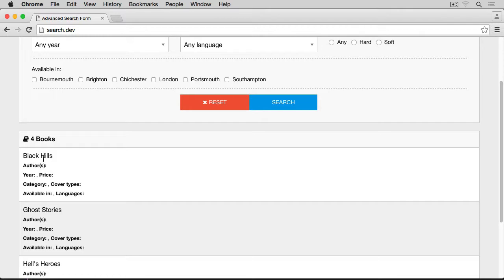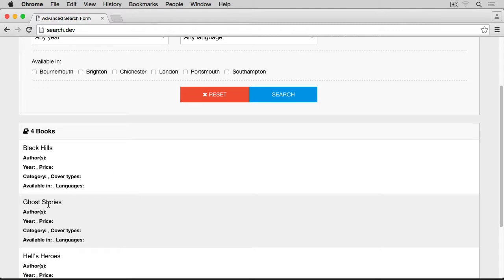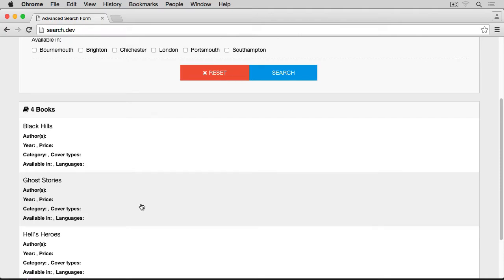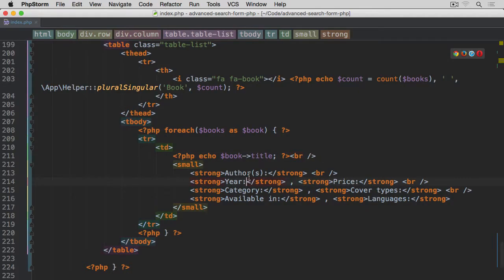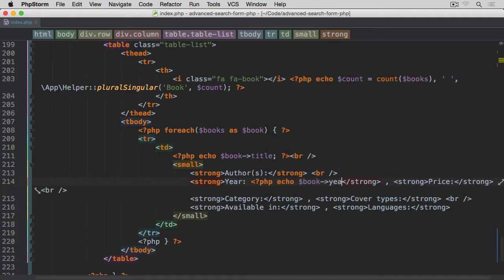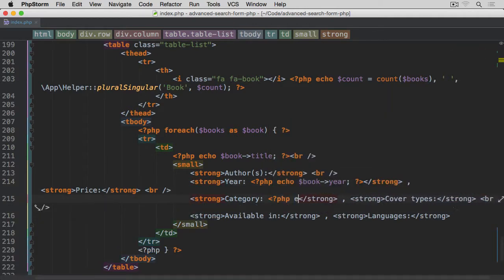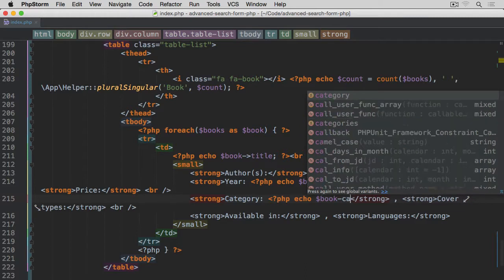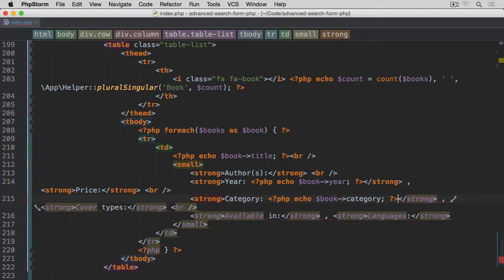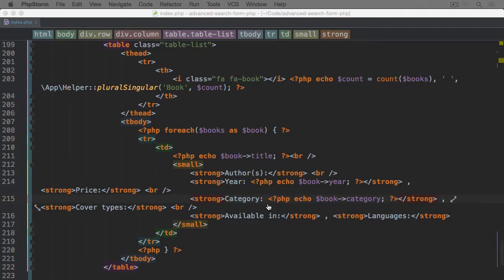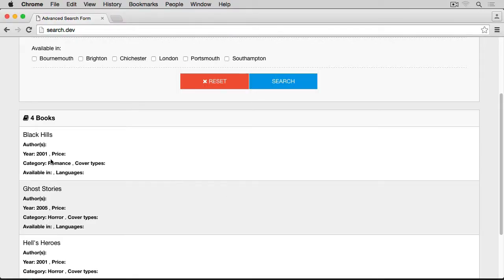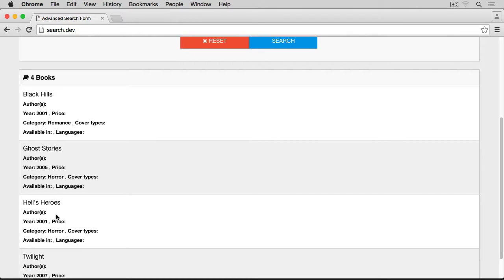At the moment, we only display the title. We still need to fetch the other items from the record and display them within each table row. But for now, we have at least the titles of all four books. So let's go back to the editor. For year, we're going to leave authors for now. For year, we're going to do echo book year. For category, we're also going to have just echo book category. And if we save it, preview it in the browser, refresh the page, and there we go. We have the year and the category of the book displayed as well.